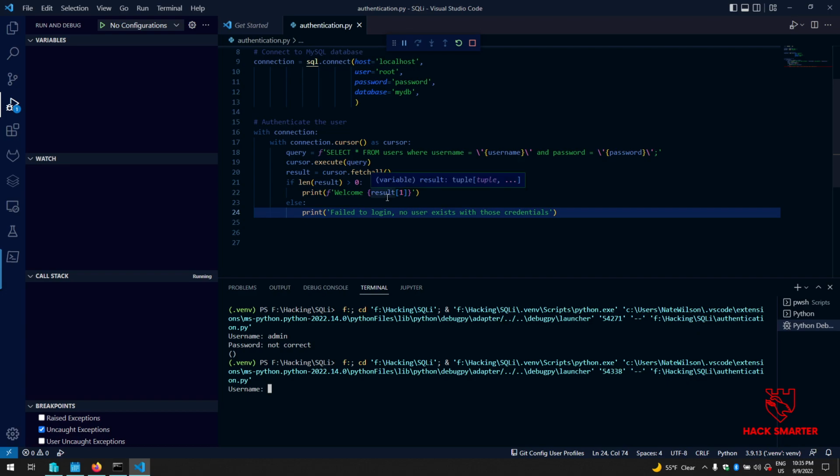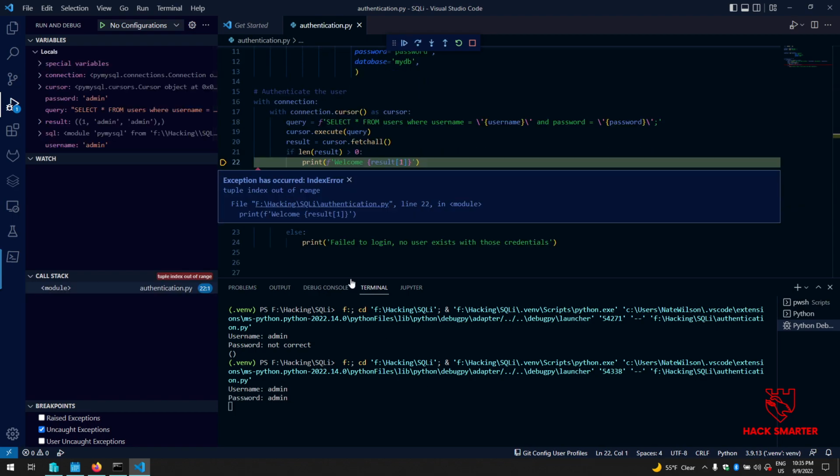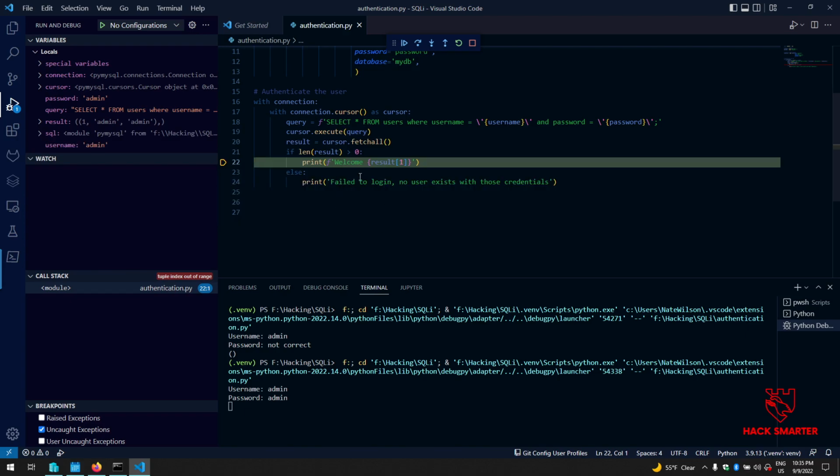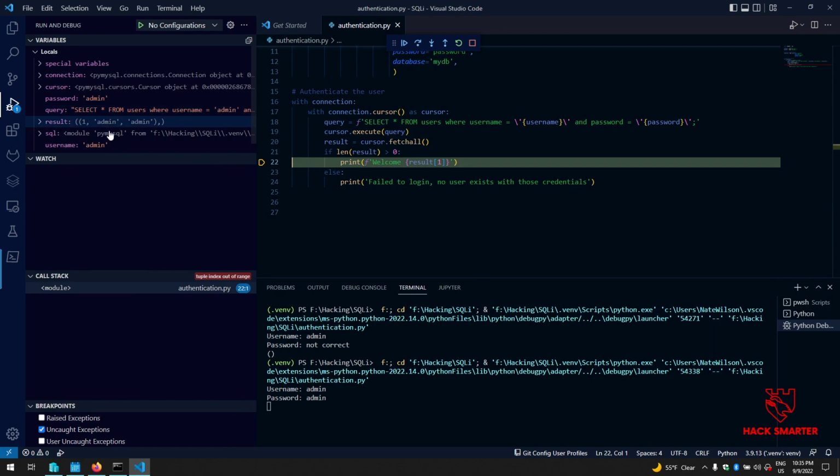Oh, that's a good point. You could just use the username. Very good point. Tuple index out of range. Result. So we need to use 0 and then 1. Or, you know what? Let's take your advice here. Username. That was a good call. Not a bad idea.